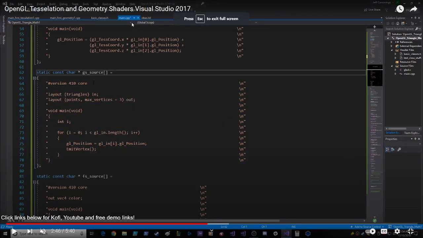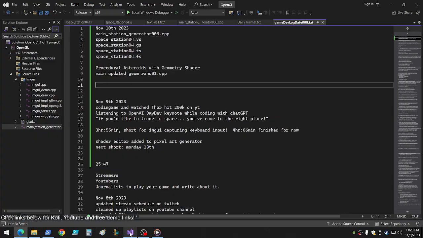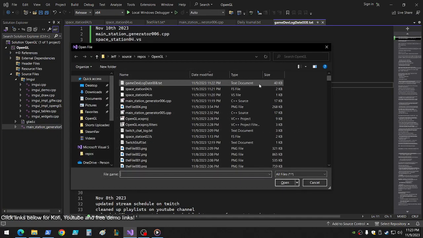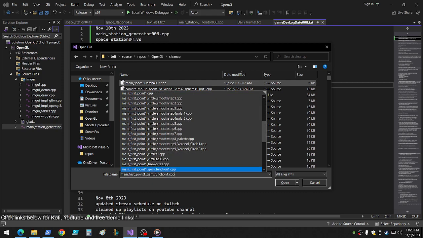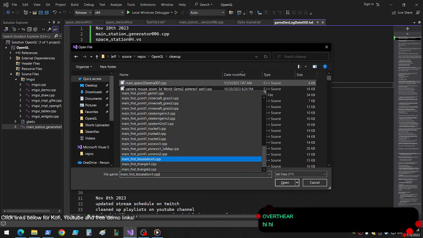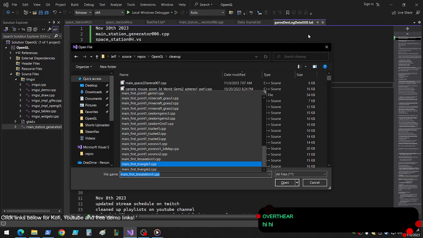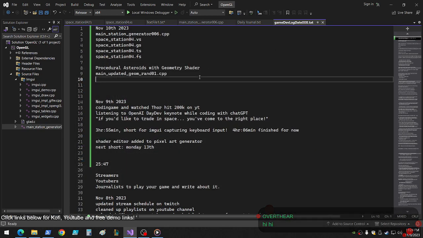What one is this? Main CPP. Main first tessellation 1. Let's look at that. Clean up. Main first. Oh, we have geometry on here too. That's nice. That's actually really nice. Point, main first point. Okay, Minecraft entry, over shade here. First tessellation 1.cpp. Okay, so what's happening? Okay, there's that. Let me show you what I did earlier.